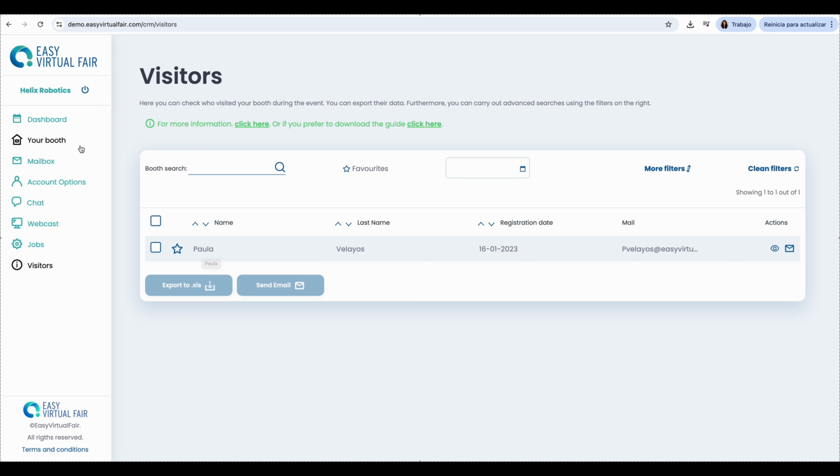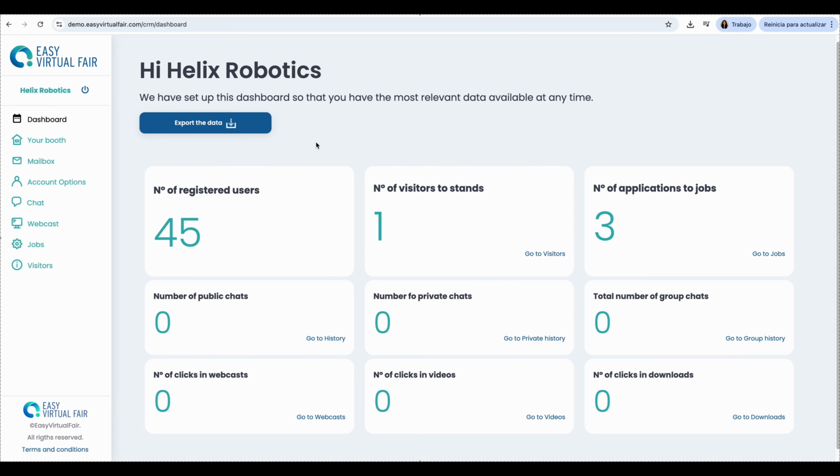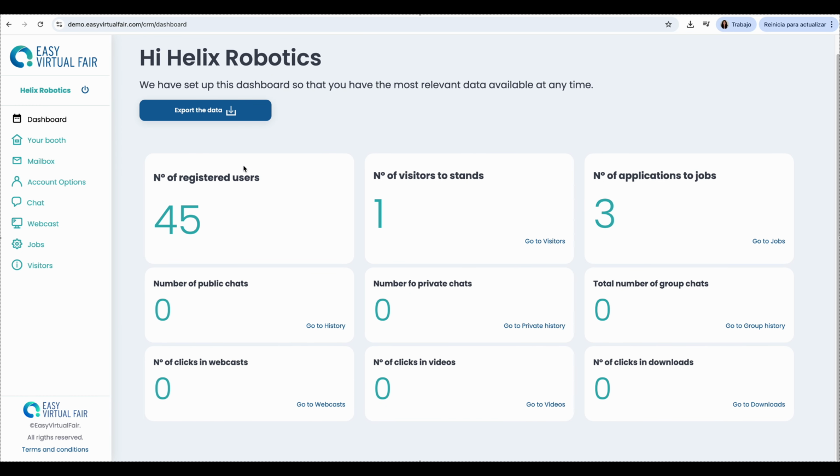Okay, so this is everything for the back end. Oh, just one last thing. At the top here, the first item that we see is the dashboard. And this is a quick summary of some data that you can access after the event, just to see how many private chats you had, how many public chats you have, group chats, just a quick overview of the data.